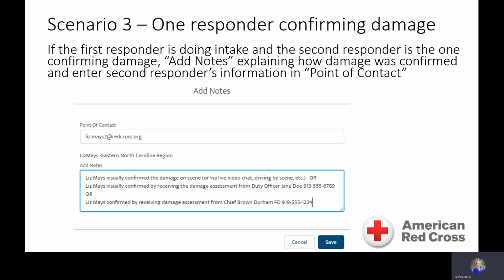So in this case, Kelly, the intake worker, did not visually verify the damage. Liz Mays did. So I would put Liz's information in the point of contact field, and I would document in the notes section how Liz visually confirmed the damage. And that could again be via video chat, being on scene, driving by the scene, or receiving the information directly from the duty officer or emergency official.